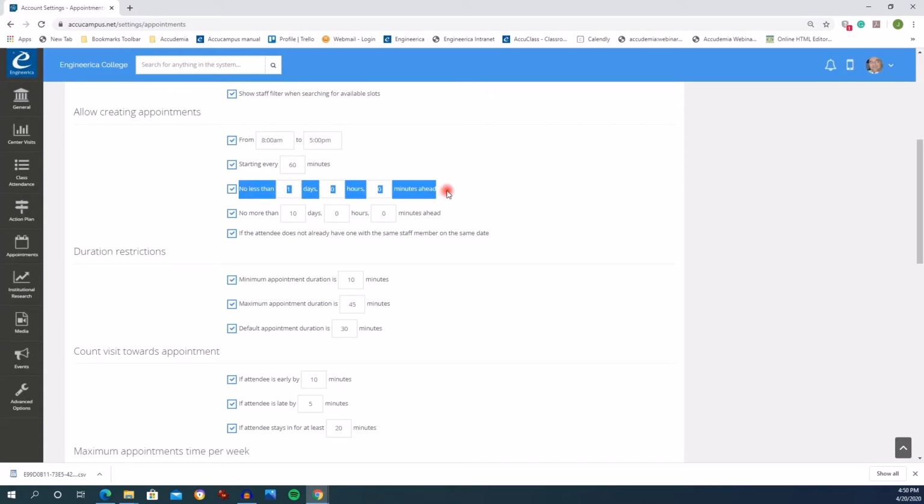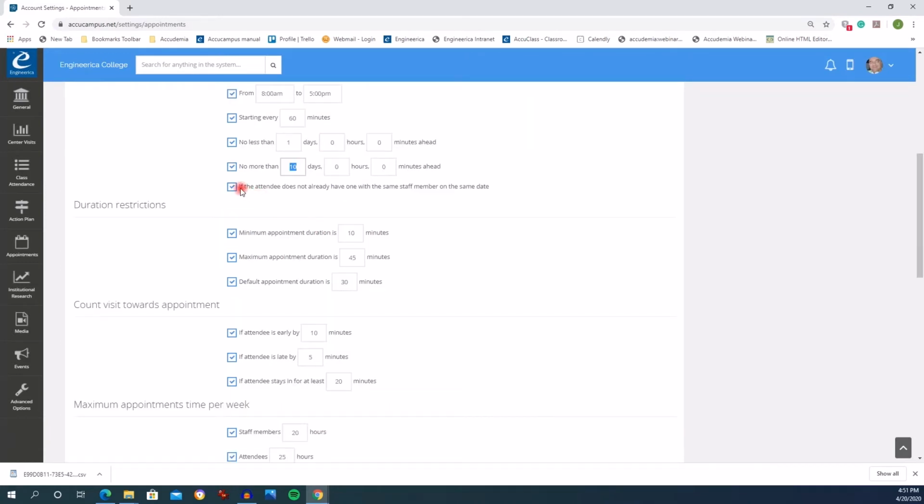By checkmarking this, no less than certain days, hours, or minutes ahead, with this option, we can set a buffer of time from the creation of the appointment to the real date and time of when the appointment is going to happen. No more than X days, hours, or minutes ahead. With this option, we can restrict the creation of appointments too far away in the future. I am going to set this value to 10 days. That means that only appointments from today till the next 10 days can be created.